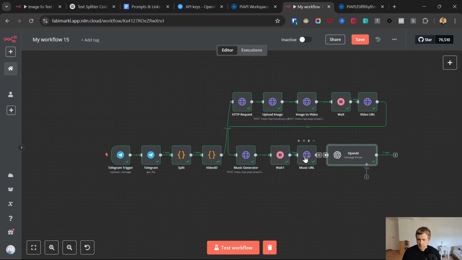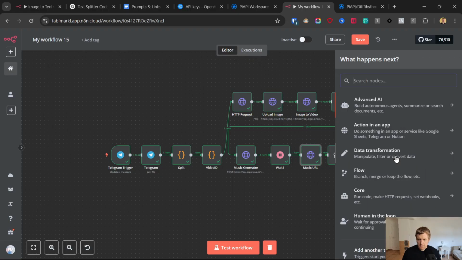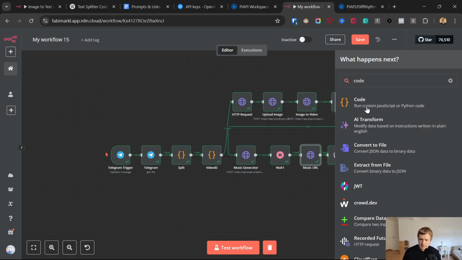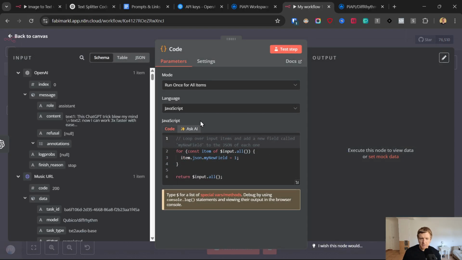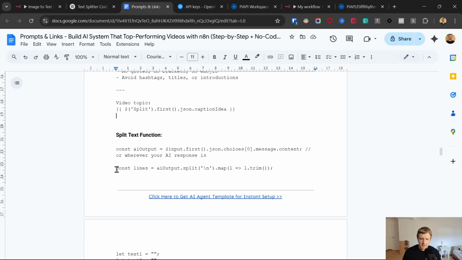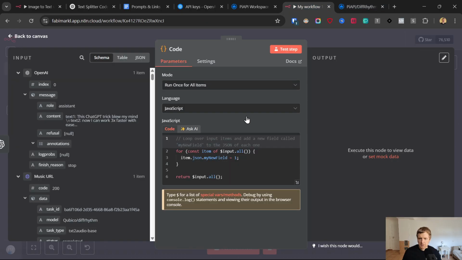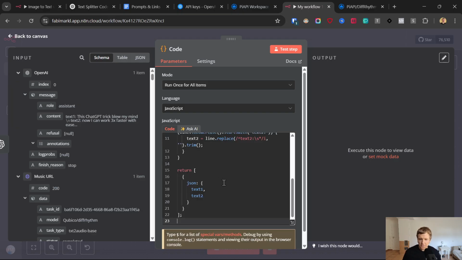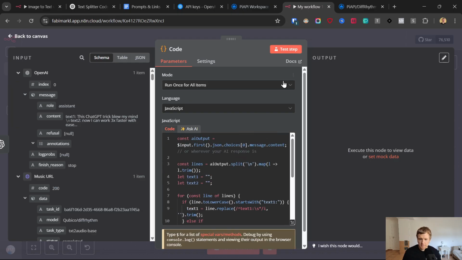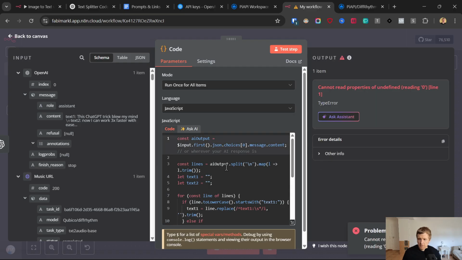And now let's continue. What I need next is another function that will create a separate variable for each of those text blocks. I've already prepared this for you here. This is important because then I can add those text fields in the video properly. So let's see if this already works.